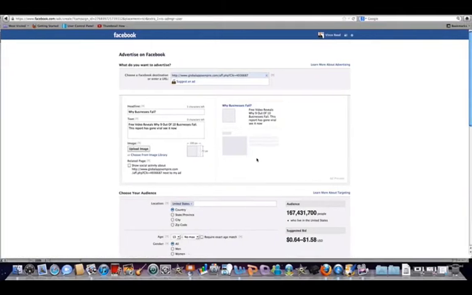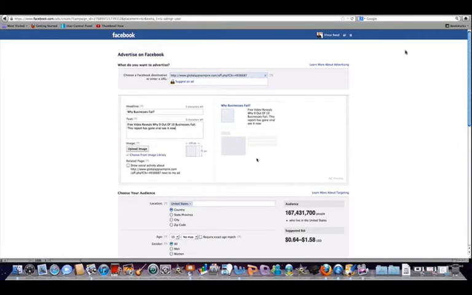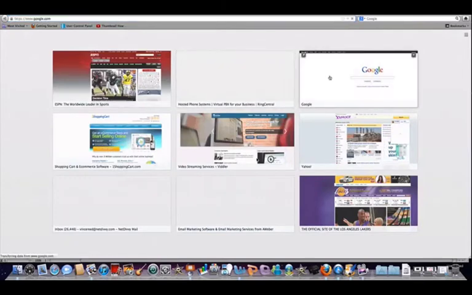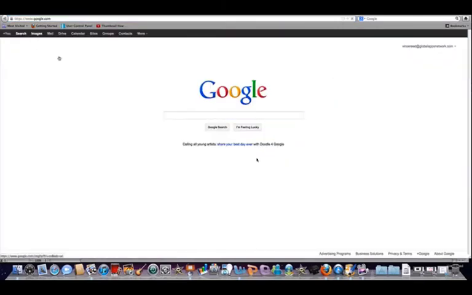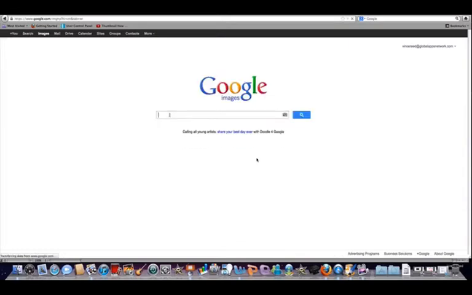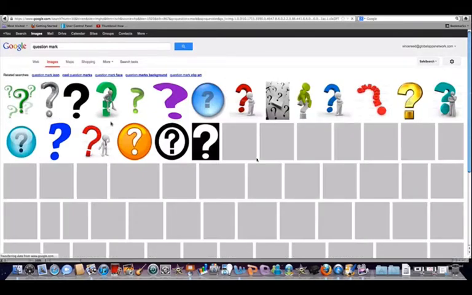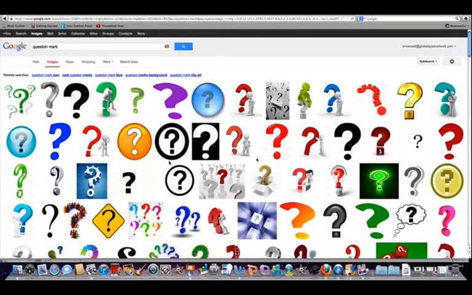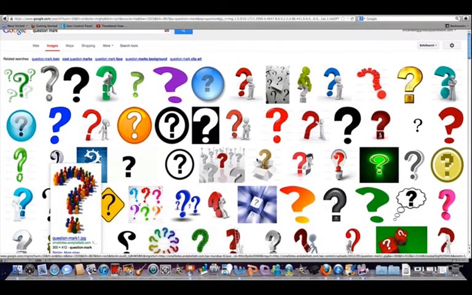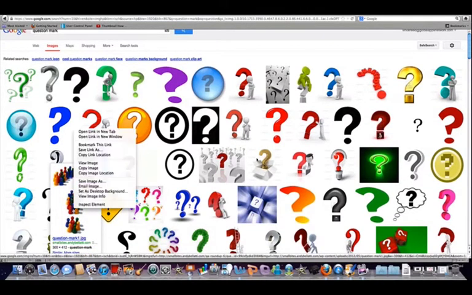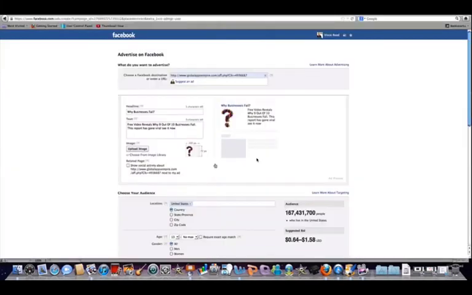Alright, so now what we want to do is add an image. Typically I would create something custom, but for right now what I'm really feeling is something that creates curiosity. So why don't we go to Google and search for a question mark, because we're kind of asking a question. Let's find a question mark that really pops. Let's see, we'll do this one. It looks like a little people, but it's a question mark. So we'll go ahead and save this image as question mark.